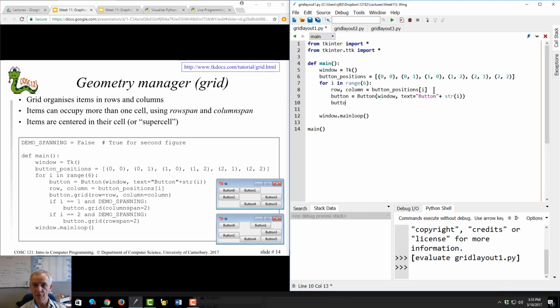And then I'm going to grid the button in at the row and column that I've extracted out of the ith element of button positions. So I do that by saying the parameter row should be set to the current row value and the parameter column should be set to the current column value. Looks a bit odd, but that's what it means. It's not too hard. And I'm going to stop there and just show you what that does.